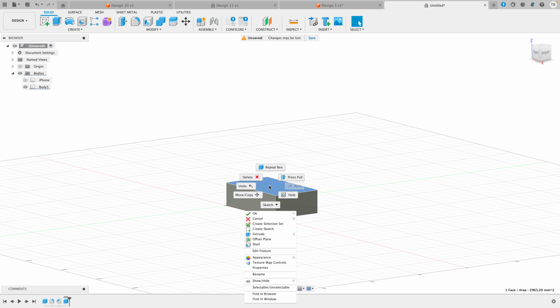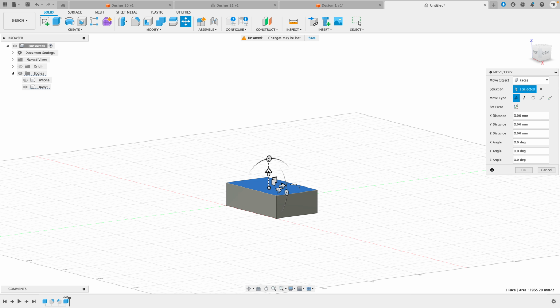So one thing we could do is go to move and copy. And this is a great feature of Fusion 360 that makes designing things really easy because you can always just manually move faces like so. So watch this, you go to move copy, and now we could just drag it up like so and change the position of whatever we have selected. And we could even rotate it as well, like so.